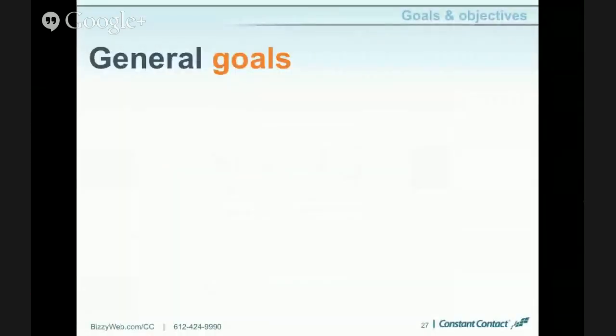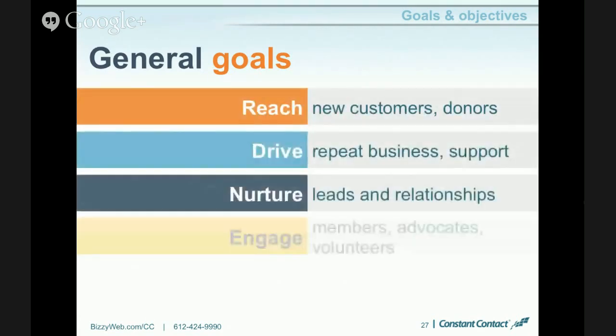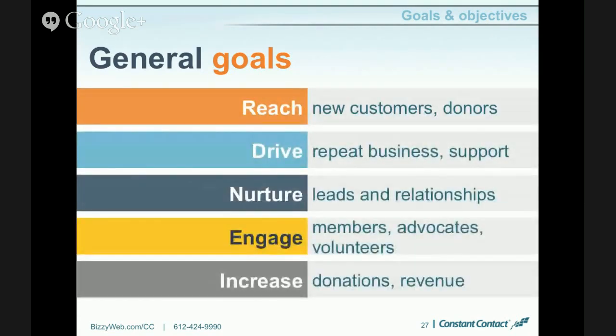Your goals with any online marketing should be the broader section of what you're really trying to accomplish as a business. So is it reach new customers or donors, drive repeat business, nurture leads and relationships, engage members, advocates, or volunteers, or even to increase donations or revenue in your organization? Those are the big goals, or the overarching things that you're trying to do.